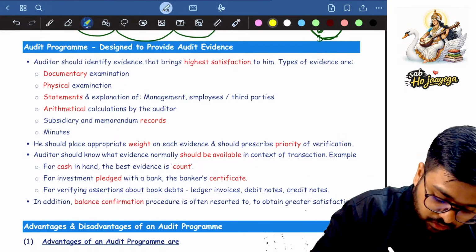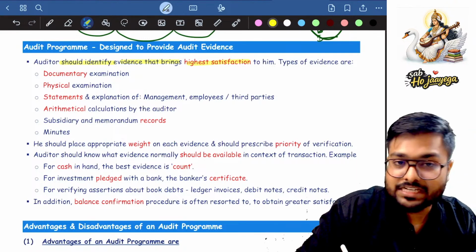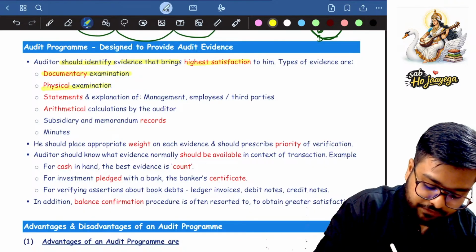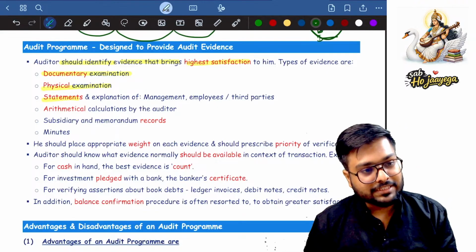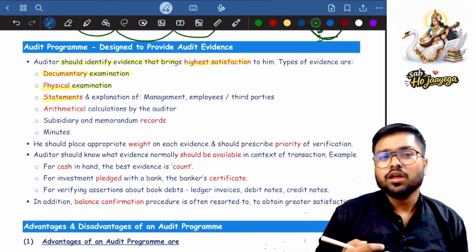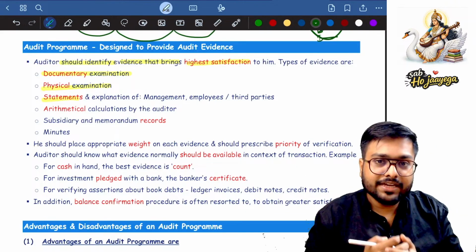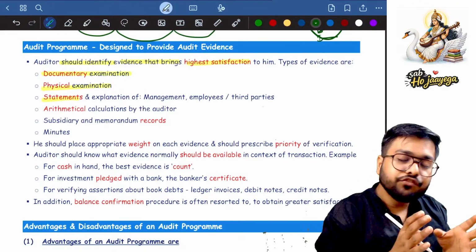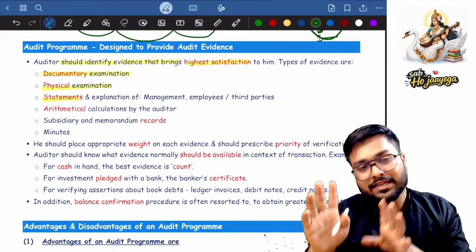It says, auditor should identify evidence that brings the highest satisfaction to him. Types of evidences are documentary, physical, statements. These are examples of audit evidences. I told you we can verify one single thing from a lot of different evidences. We can verify inventory through physical verification. We can verify inventory through opening plus purchase minus closing minus sales is equal to closing.